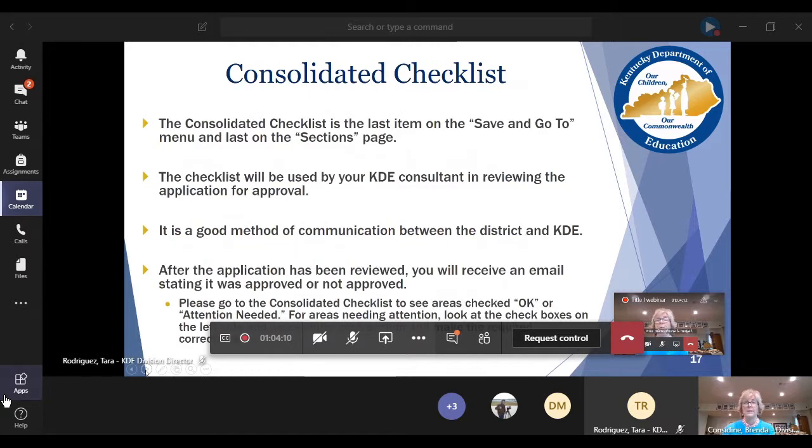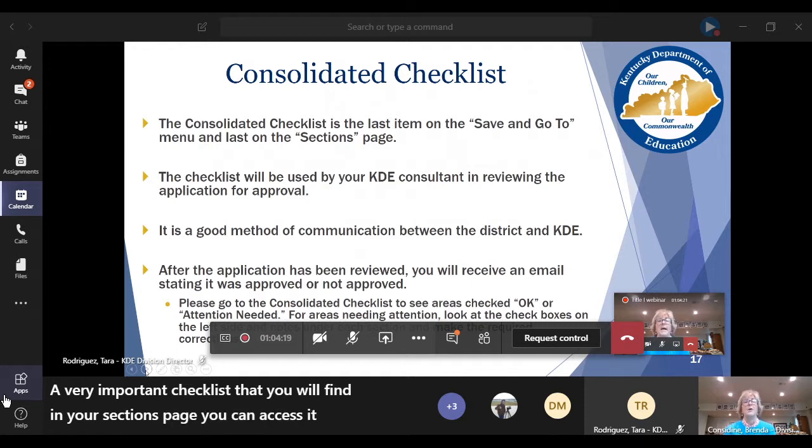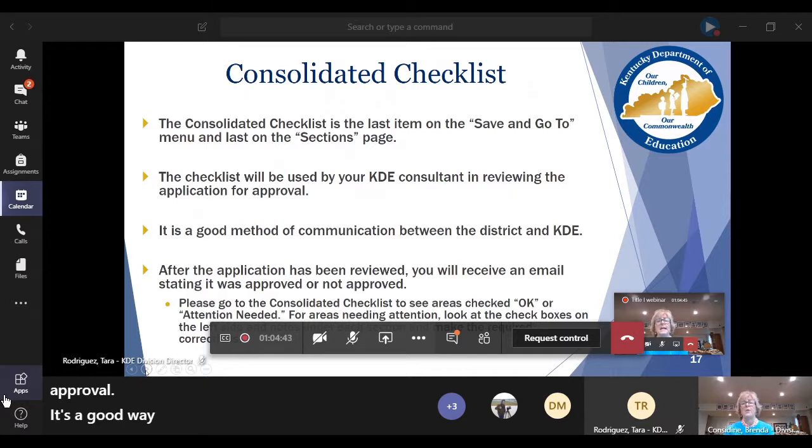A very important checklist is something you will find in your sections page. You can access it by going to the last item on your Save and Go To menu, or you can go to the sections page and find it at the very bottom. This checklist is extremely useful in that you are going to get information provided by your KDE consultant while they're reviewing your application for approval. It's a good way of seeing how they're providing feedback, and that opens up communication between the district and KDE.